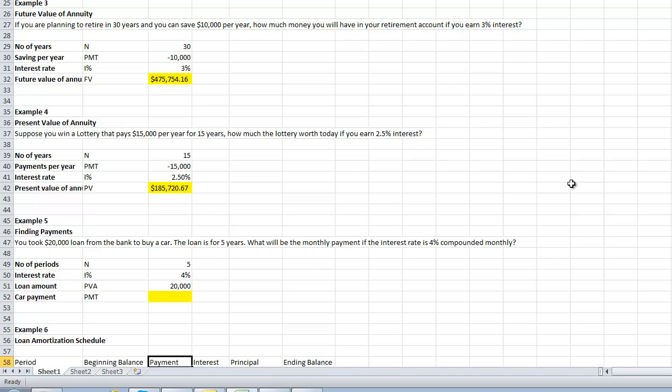Often we buy things on credit. For example, we buy a car and we may have to make a payment on the car loan. Sometimes we buy a house, and we have to make a mortgage payment on our house loan. So it's often useful to know how to find the car payment or the mortgage payment. The example I have for you is with regard to cars.